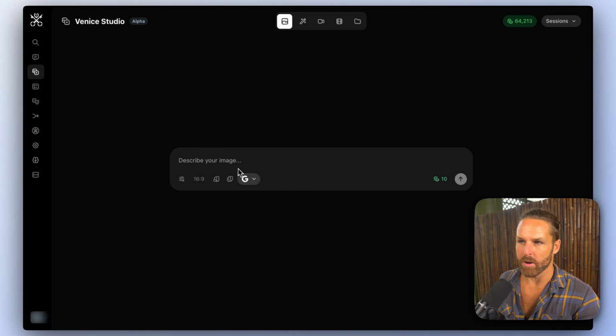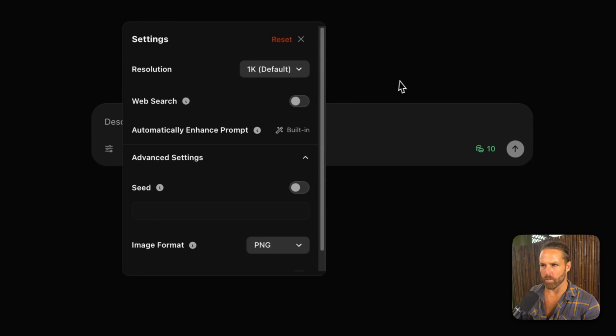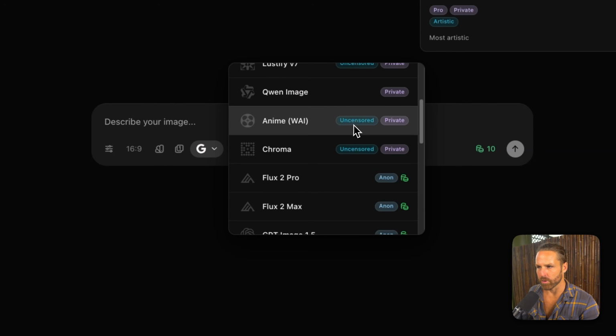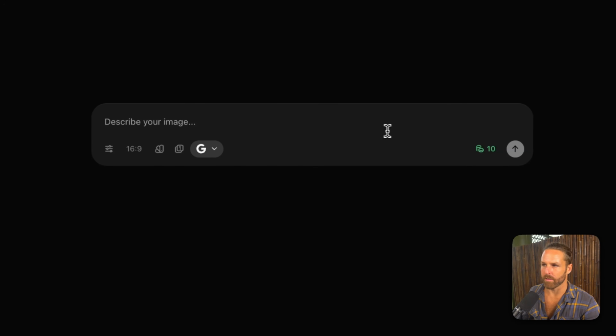This might look familiar. You prompt the image you're looking for. You modify the parameters, the resolution, the style. You choose your model, and you shoot that off. It'll tell you the price of how much it costs right here.